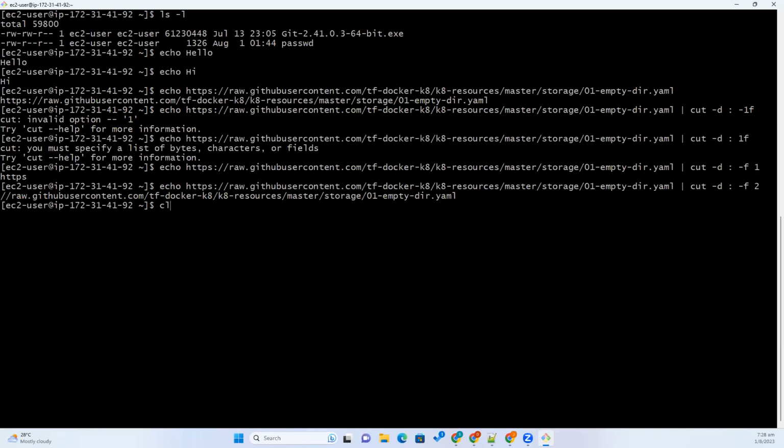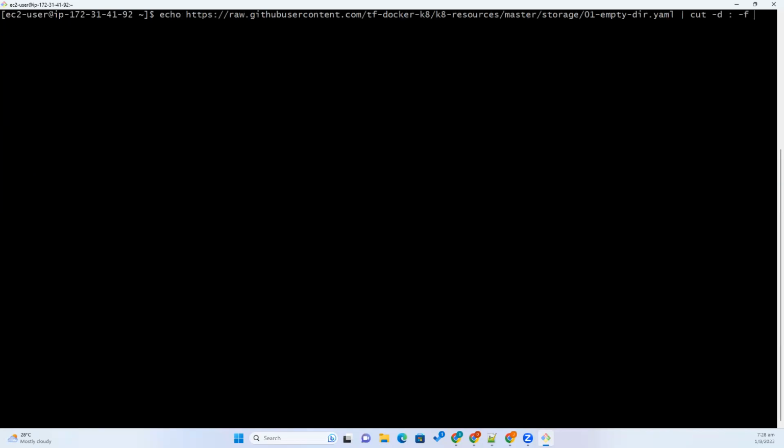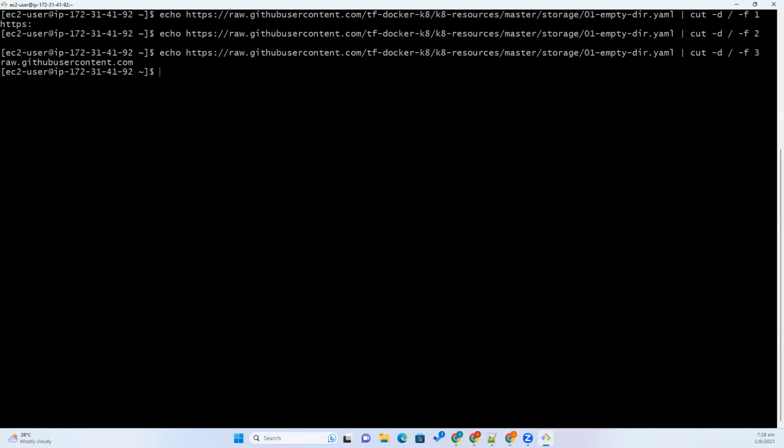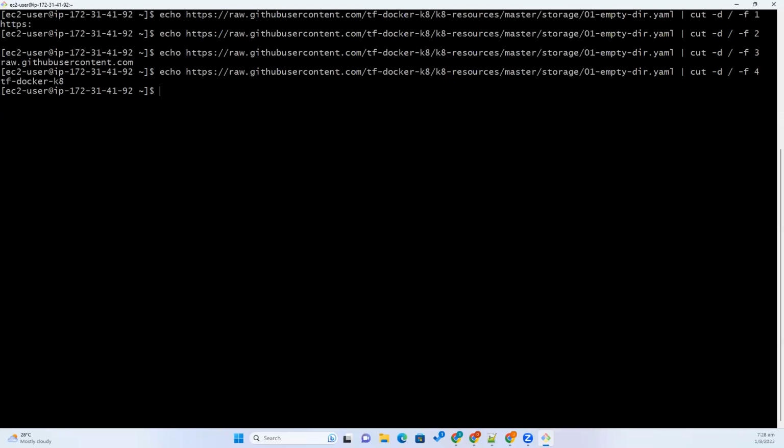Okay, so similarly, let us change the delimiter. Cut, slash is the delimiter. Now if you want the first fragment, then you are getting HTTPS colon. Second fragment, nothing, because after the slash there is nothing. Third fragment, you are getting this one. Fourth, you are getting like this.